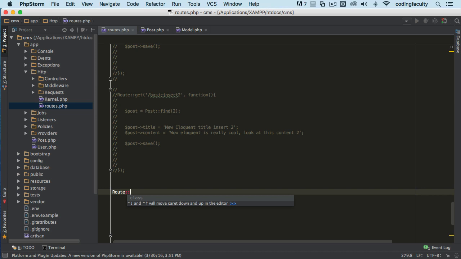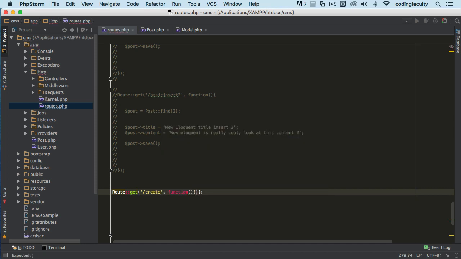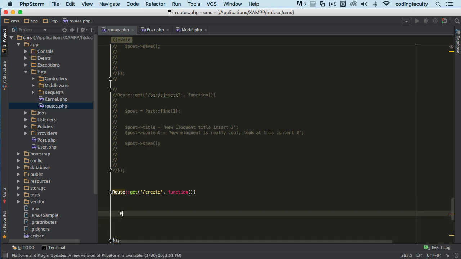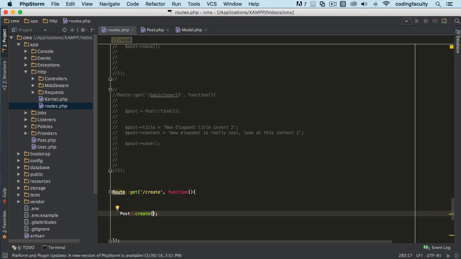All right, so let's do this. Get, and I'm going to call this create. Let's do the function. Let's do post, and now the method is create, like this. Now the create method is going to take an associative array. So if we want to update the title, we go like this, title, and we update it, PHP, the create method or something like that.